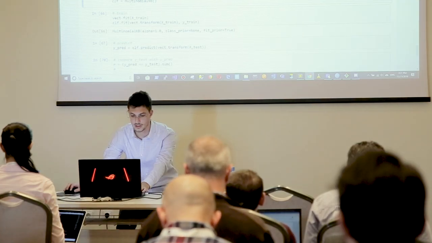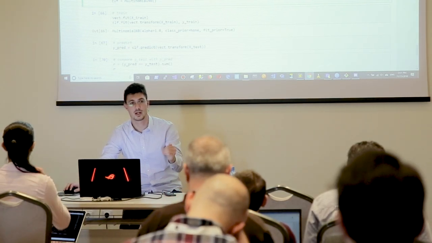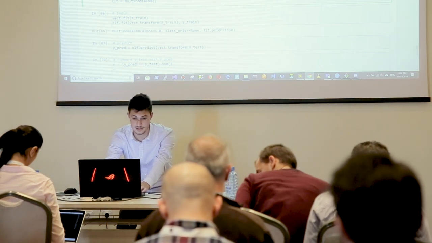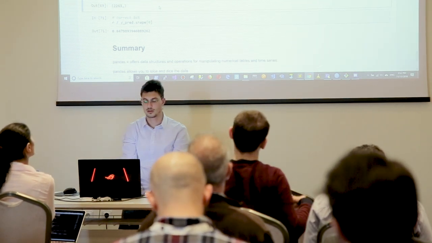Let's look again at the same problem, but now applying what we have learned about the train test split. So we have the vectorizer, the classifier. We fit the vectorizer, and then we fit the classifier. And then we predict, and then we compare the results. And let's wait for it.